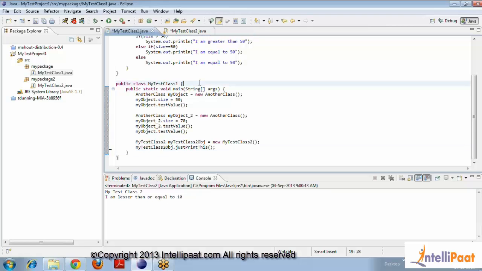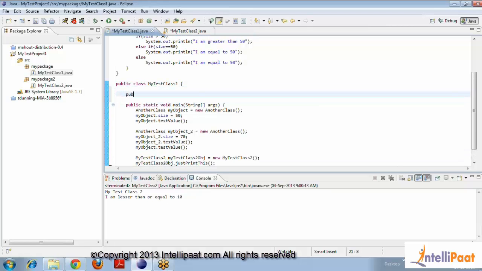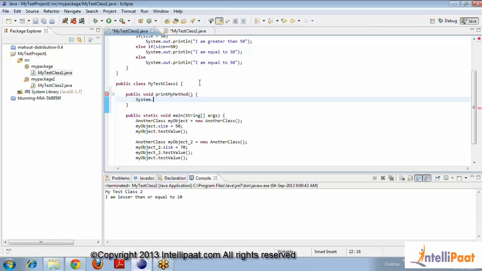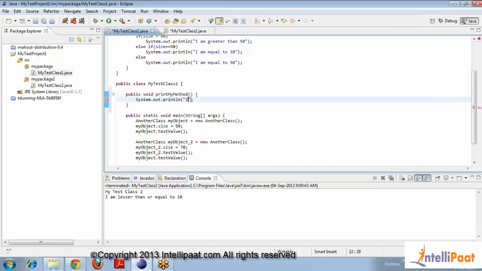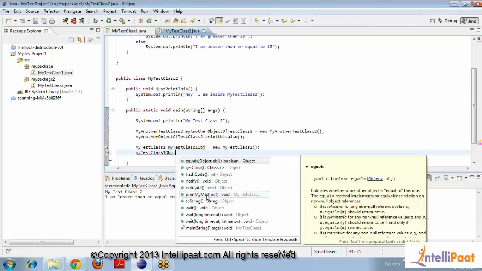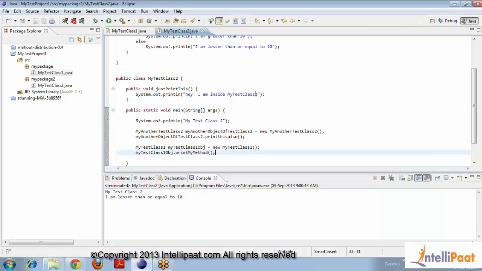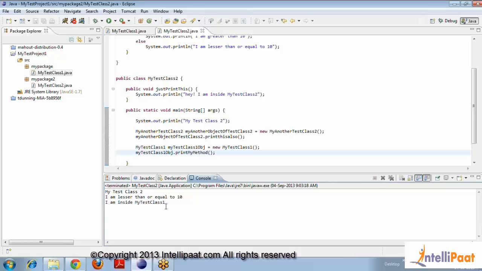So if you create another method here, something like public void print my method, and say system.out.println "I am inside my test class 1". You see, I am now trying to access the method, which is print my method, and if I run this, you see it says I am inside my test class 1.